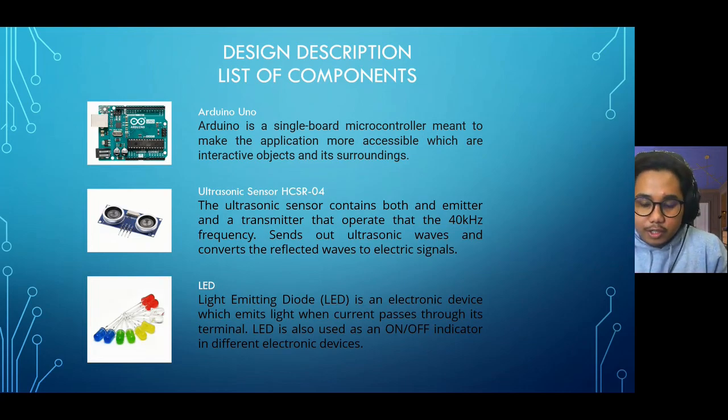So the contribution that I give for this project is, firstly, I'm doing the wiring for the Arduino project, and also I'm going to explain the list of the components that we are using in this project.